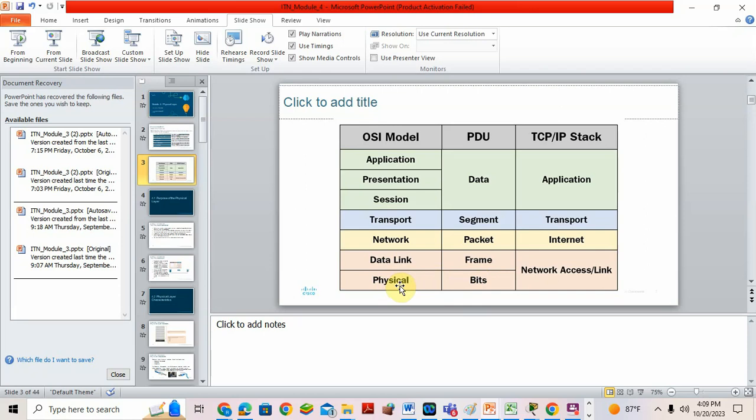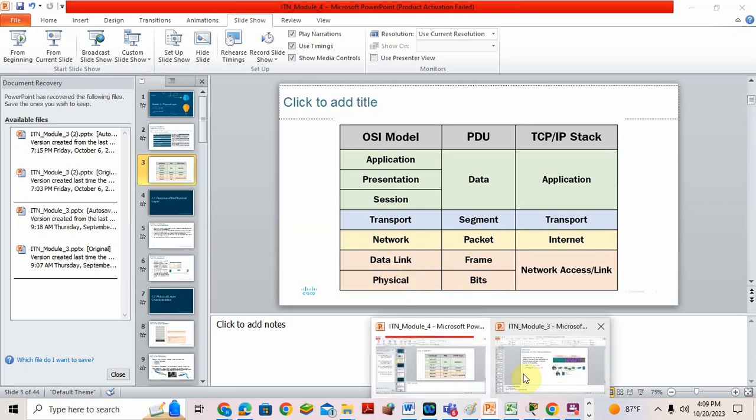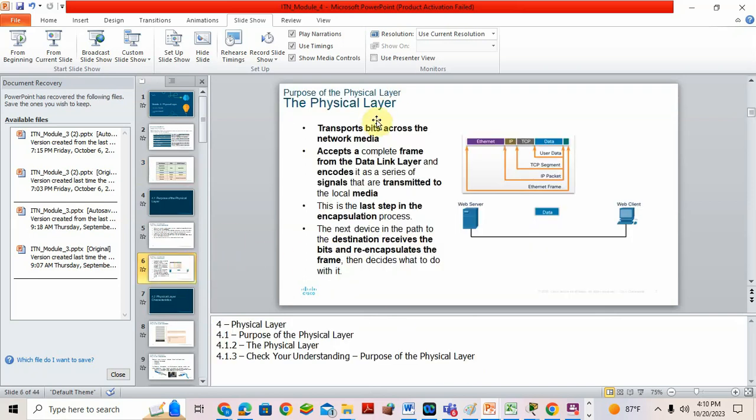The physical layer receives the frame from the data link layer. See here, what is the layer above the physical layer? The data link layer. So what did the data link layer create? A frame. This frame now goes to the physical layer, and whatever data is available in the frame will be converted to 101010, because computers understand only 1s and 0s. That is done by the physical layer. First thing, the physical layer converts the frame from the data link layer into 1010. That's what is written in this slide.